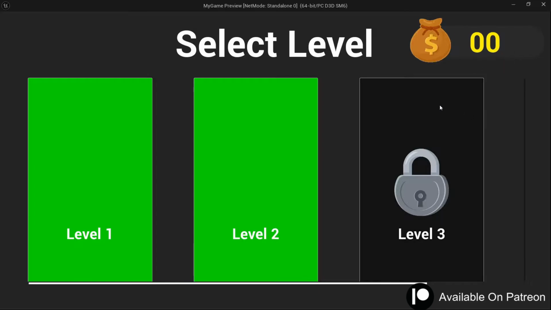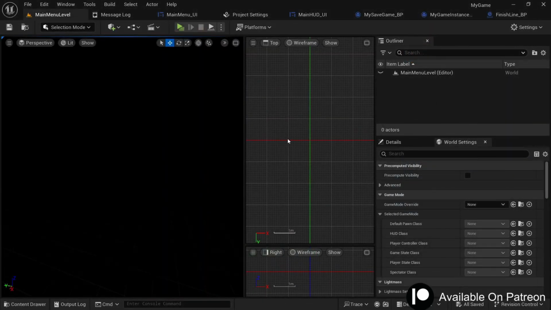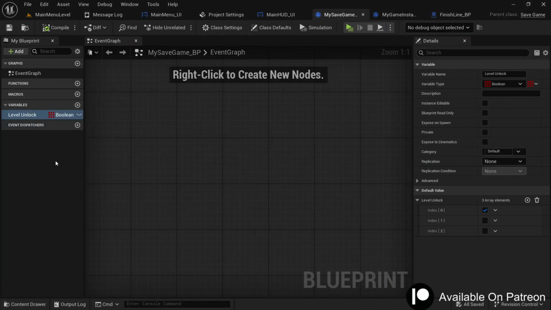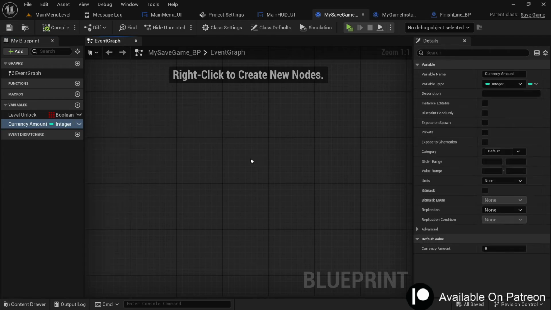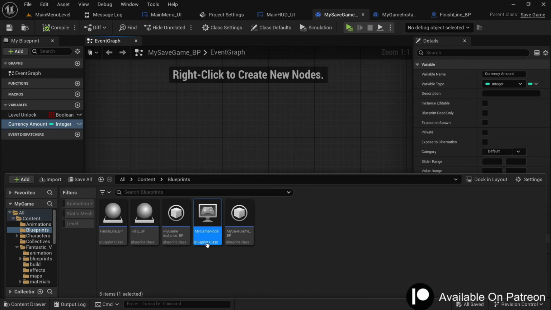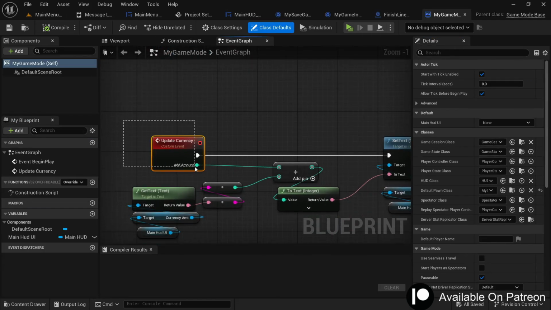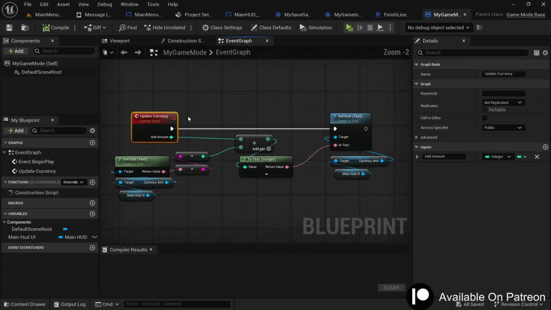Now when we play the game and collect the coins, I want all that amount to be added here in this currency and shown in the main menu UI. We are also going to integrate that currency system with the save game system so that the amount won't be lost when you restart the game. So just add a currency amount variable in your save game and make sure it's an integer and not an array. Now let's open up my game mode where we have implemented this update currency event, because we want to save this add amount.